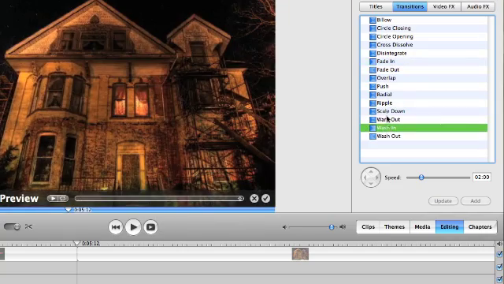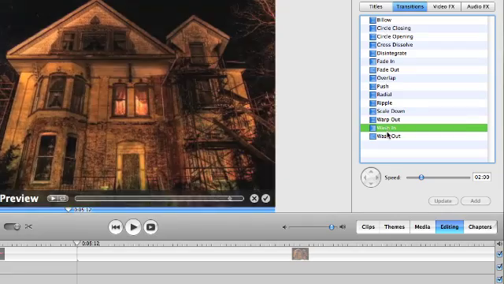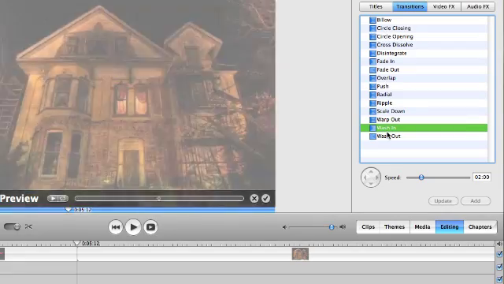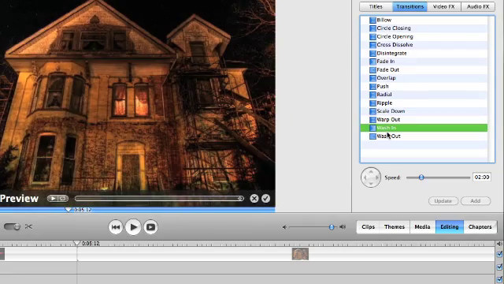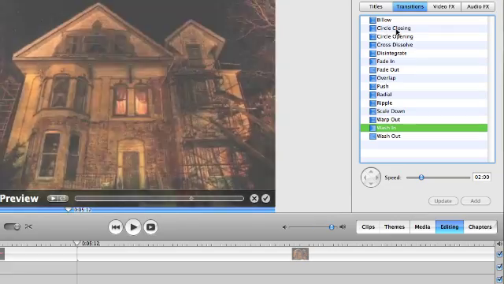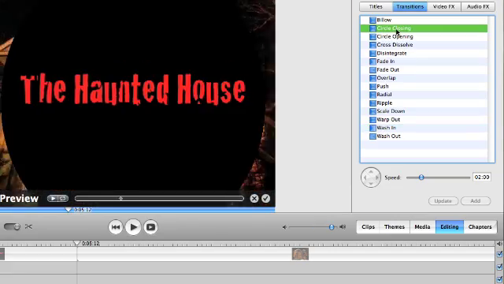So we've got lots of different options here, and there's a few different ways to work with transitions, but the way that I like to do it is, in my opinion, the easier way. The first thing you'll need to do, of course, is select your transition. So what do you want to use it for?